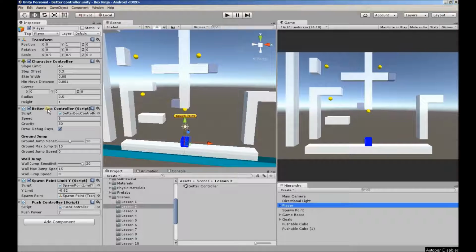We have a better box controller, which inherits from the box controller. We have our exposed variables here. We have speed, we have gravity, but we don't have the jump speed exposed. It's not replaced with something else, it's just hidden. It's not being displayed by the editor. And I'm going to show you how.